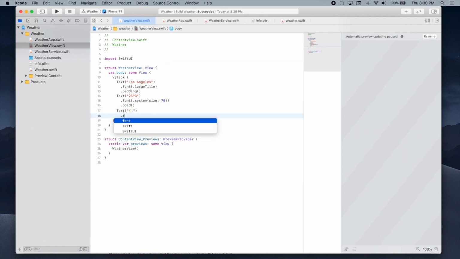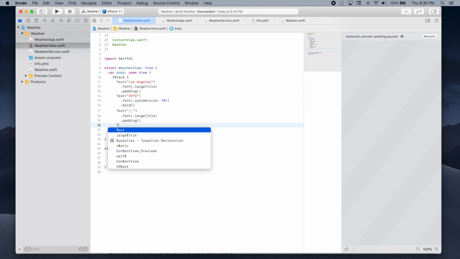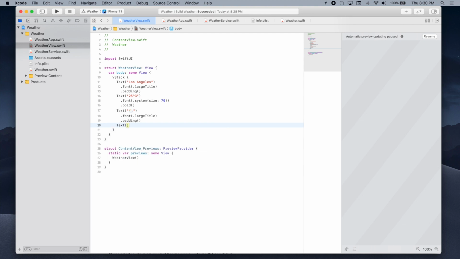And we can use font of large title. And we'll also add some padding around this text. And finally, we'll have a text element to show the description. So, for example, we can write clear sky. Now, these are placeholders, but eventually we'll replace them with the values that we get from our view model.